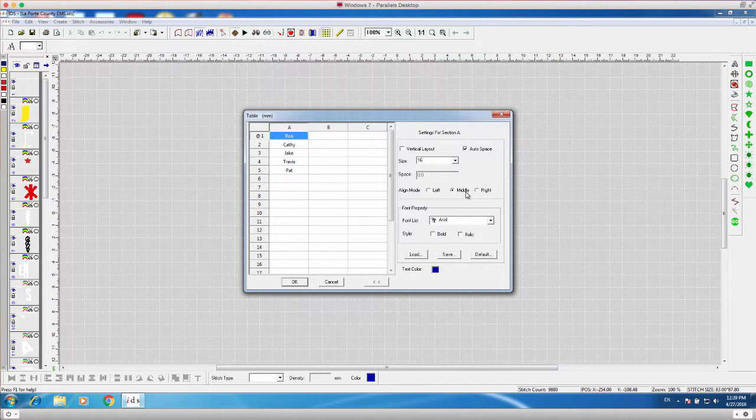Before we go to the alignment mode, you can type in your size, or you can use the drop down as well. And here I'll just use 15. The spacing is grayed out because I do have auto space. Otherwise, I can define the spacing between each letter on each name.